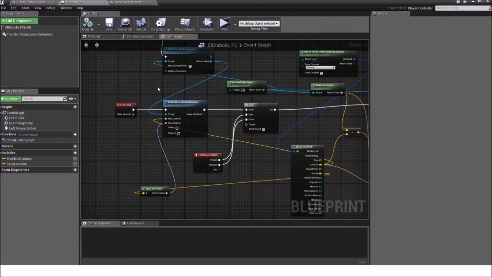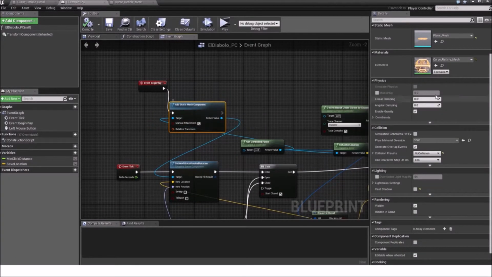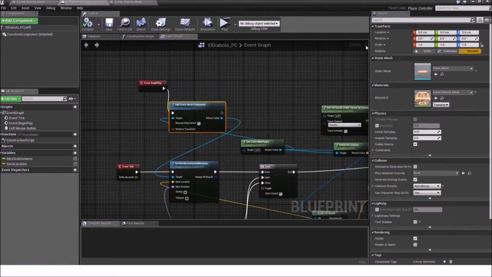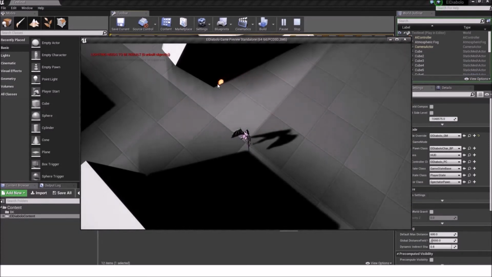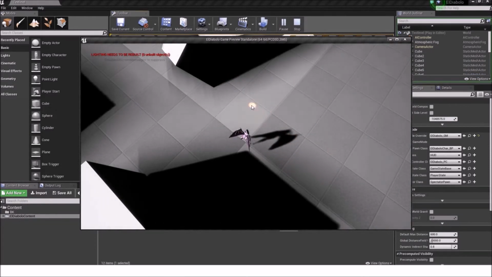And if you want to change the scale of the reticule, just go under scale and type in a lower number. Or if you want to make it bigger, just type in a higher number in these boxes here. Okay, let's try it out. Let's play. And it does it right. And when we go to a static mesh component, it rotates to the upwards Z-axis. Wonderful.